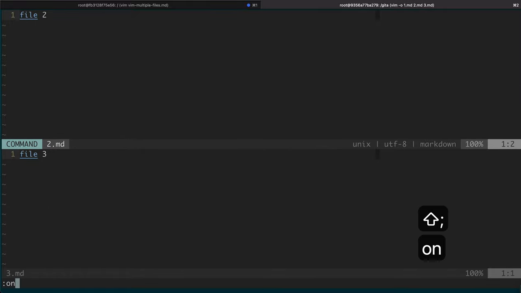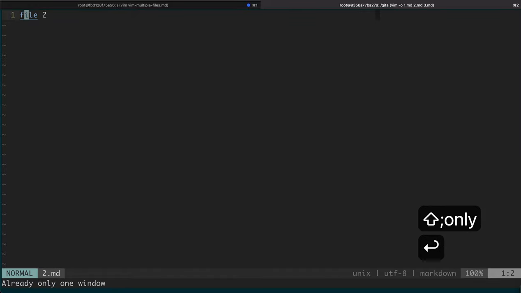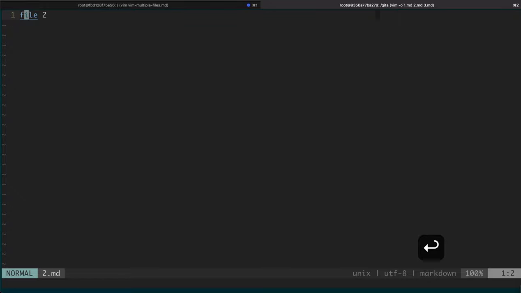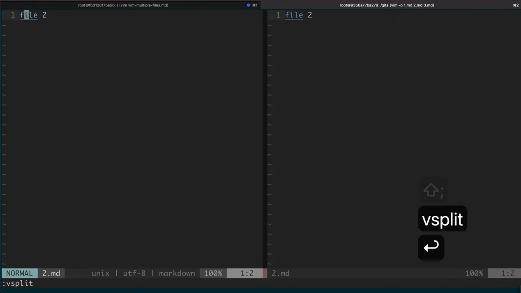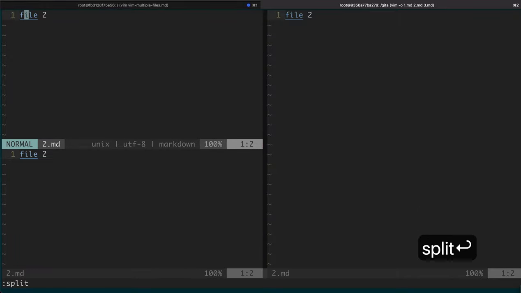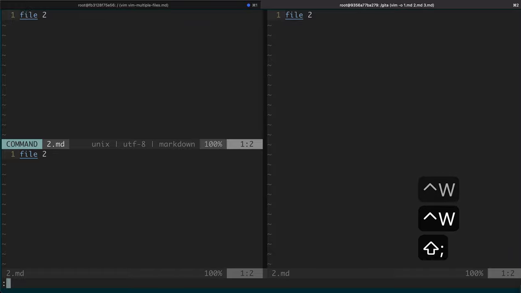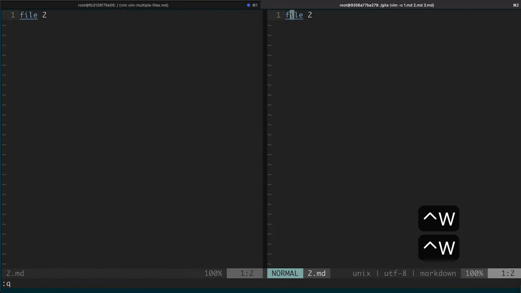There is one command, on or only. This one will close all the other files. But you can see they are not really closed, they are just hidden. Okay, say we are here, we want to open new windows. You can do vsplit, which opens a vertical split, or you can just do split, which will open up a horizontal split. If you want to switch between them, you can do ctrl+w, do it twice, then you can switch between the windows.